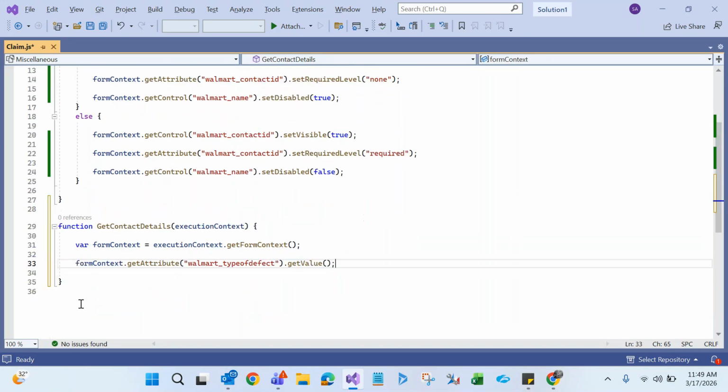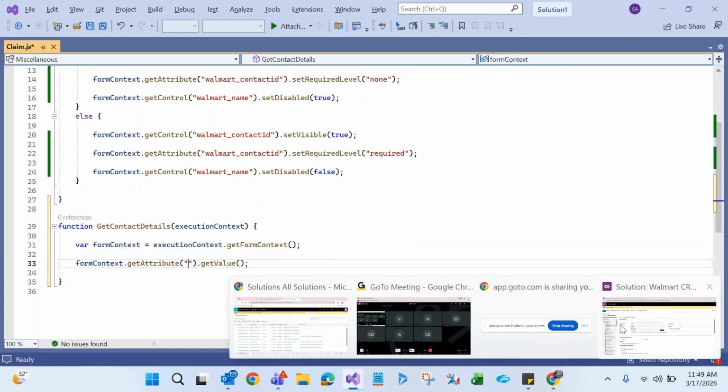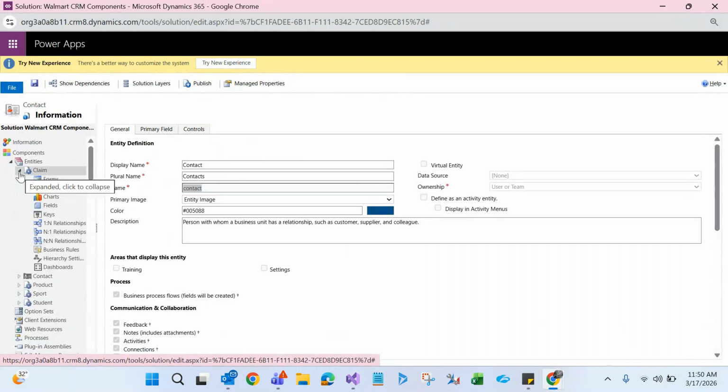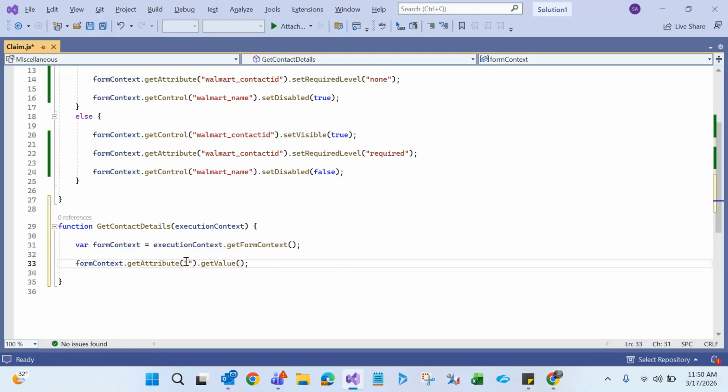See here what we have written: formContext.getAttribute. Which field are we trying to get? Lookup to contact, right? What is the schema name of the contact field? Let's check. Go to the claim entity. No, this is not the schema, this is entity schema name. You shouldn't pass this. You should pass the field schema name. You wanted to get the field value, right? Inside the claim you have contact lookup.